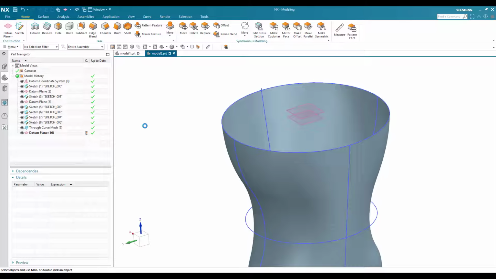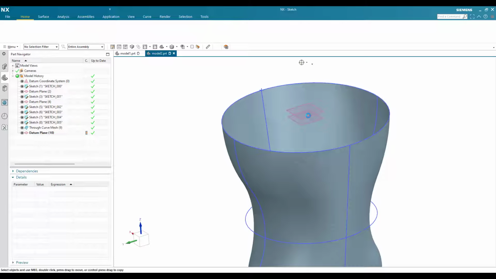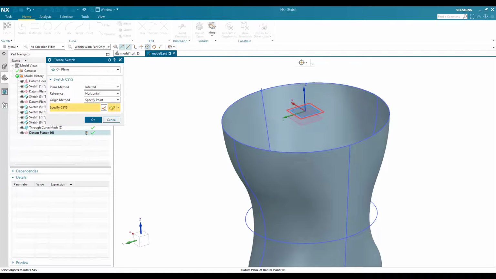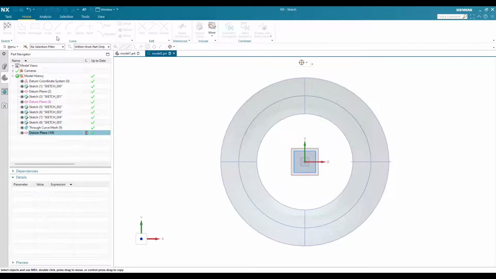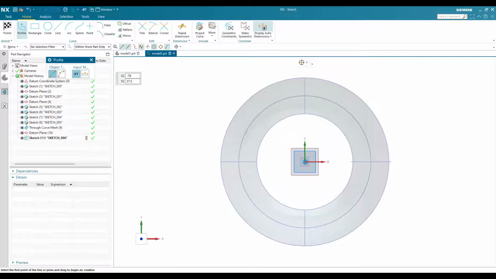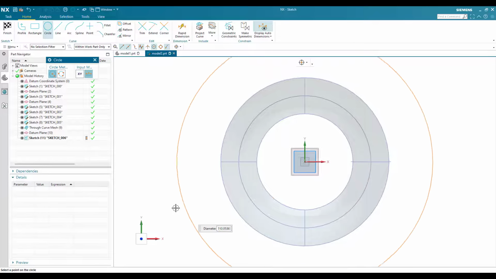On this plane, I'm going to create a circle again. Go to sketch on this plane. This time the circle has a radius of 25, which means the diameter is 50. We'll finish the sketch.